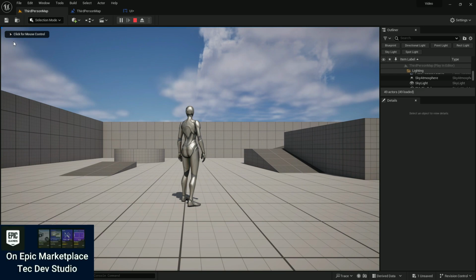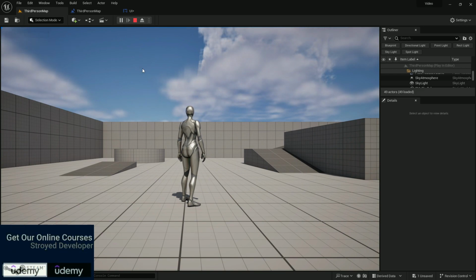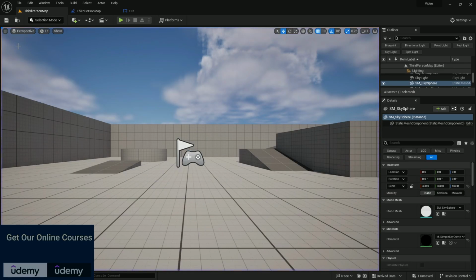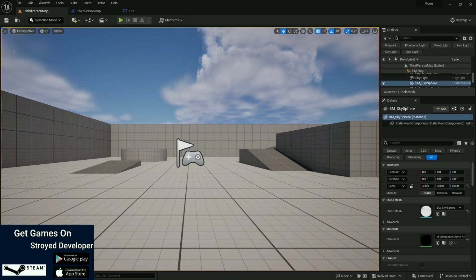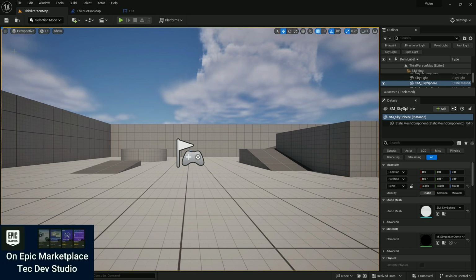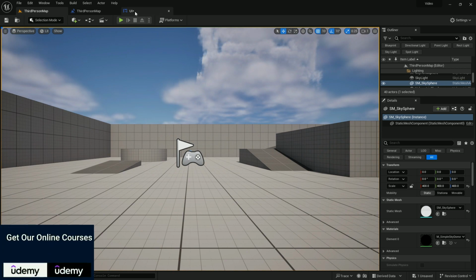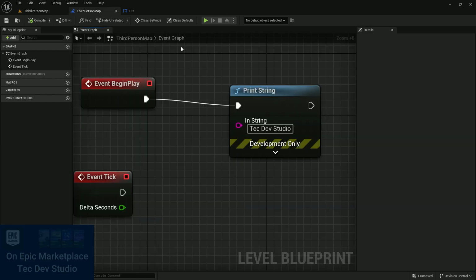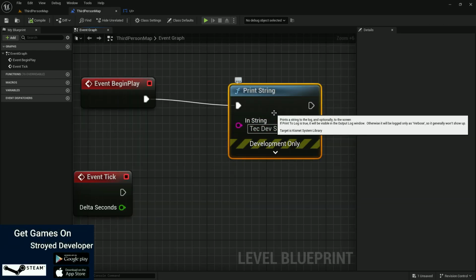As you can see, it's printed Tec Dev Studio. Now you might wonder why it's always showing on the left, why it's always that size, why it always has the blue color, and why it's always that font size. It's basically because in the function they have already written what the size is going to be, what the color is going to be, and how long it's going to stay on the screen.